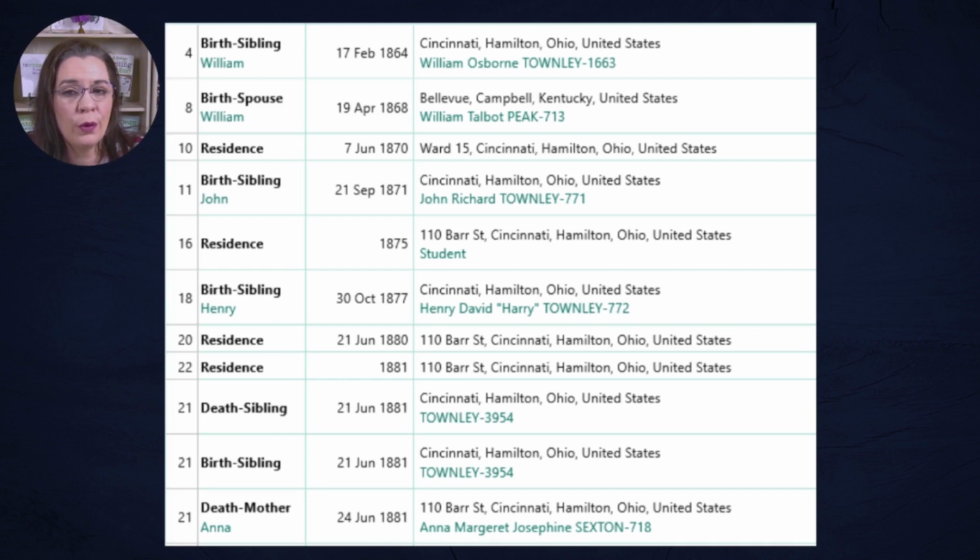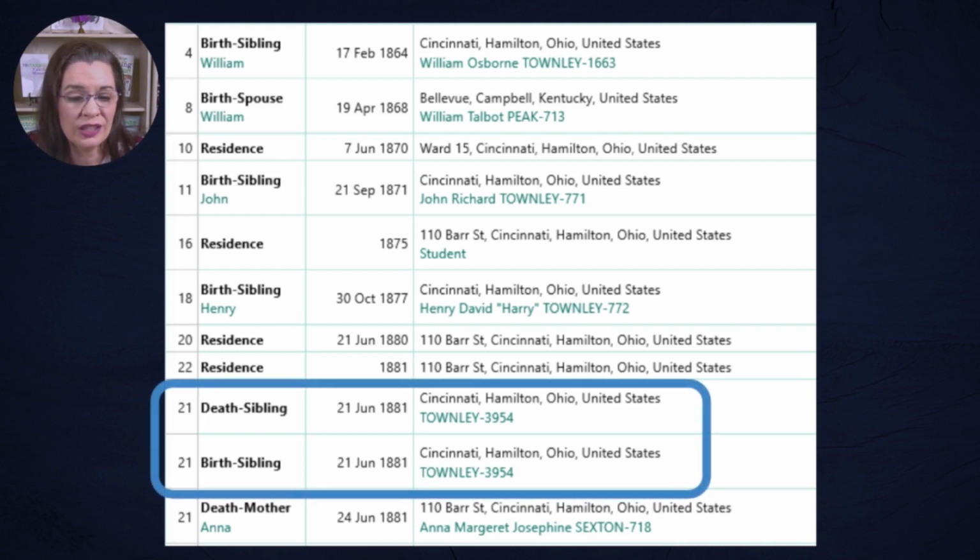Notice that before Anna's death, she gave birth to a child on the 21st of June. Unfortunately, the baby died of a hemorrhage. 3 days later, Anna died, presumably from her confinement after the baby's delivery.